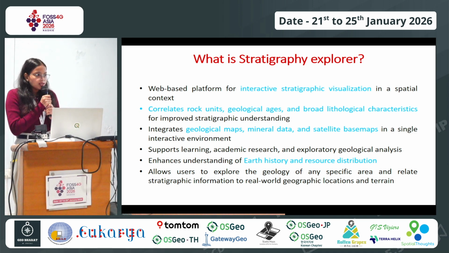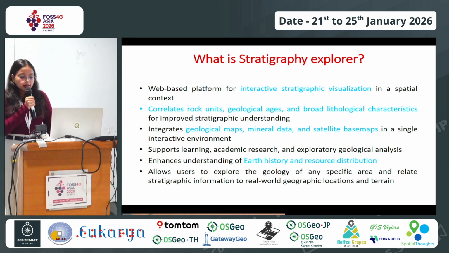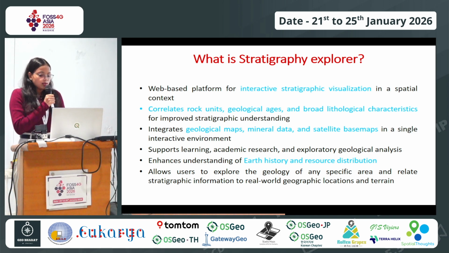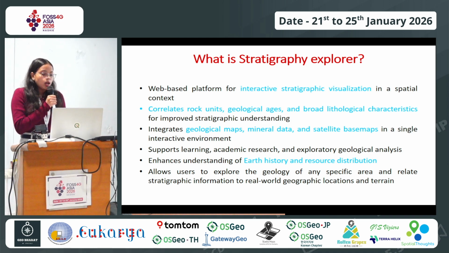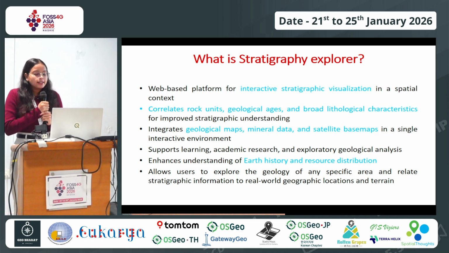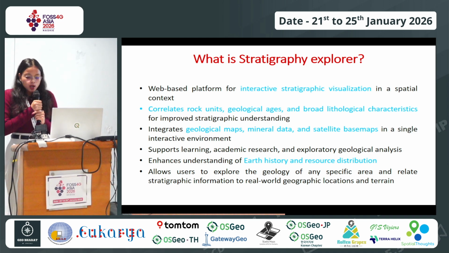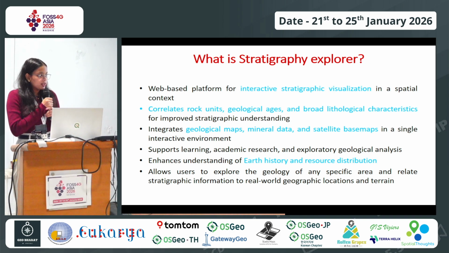So instead of just reading stratigraphy in a textbook, here you can actually see where these formations are located, how they are distributed, and how they are related to mineral deposit locations. It helps users to correlate rock units, geological ages, and broad lithological information. This application also brings maps, mineral data, and satellite imagery together in one place, which makes learning much more engaging.